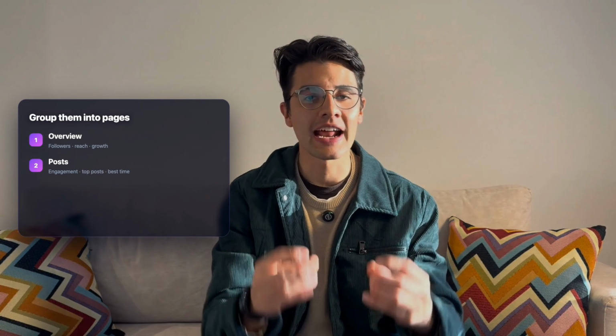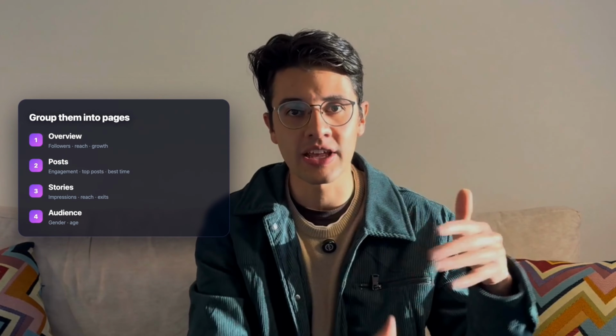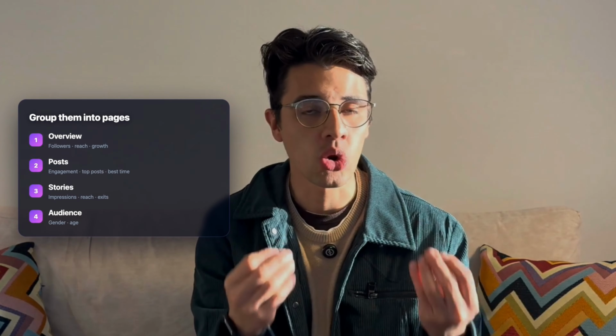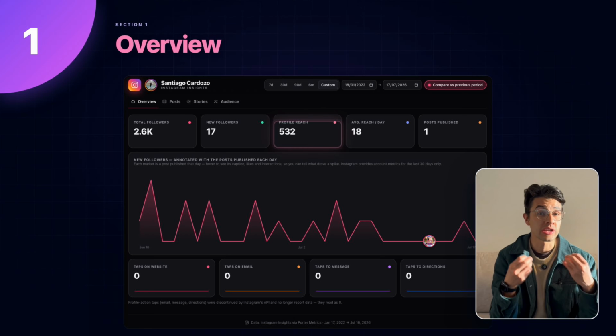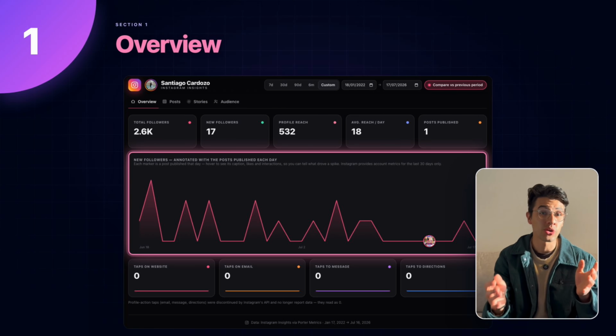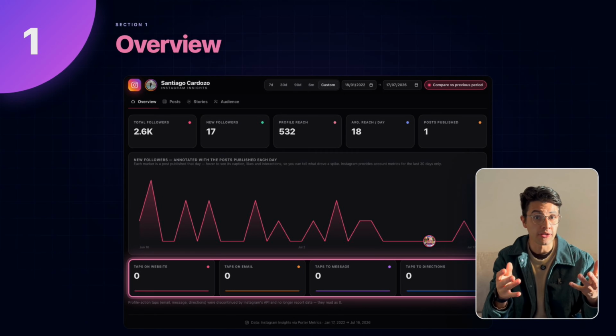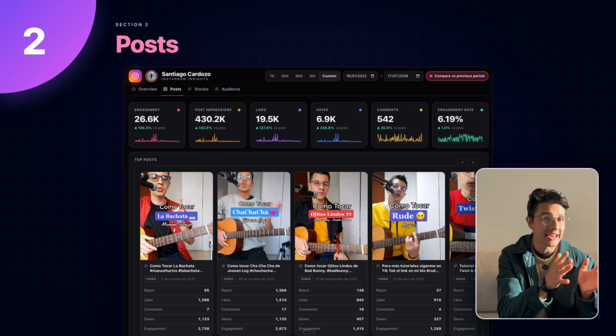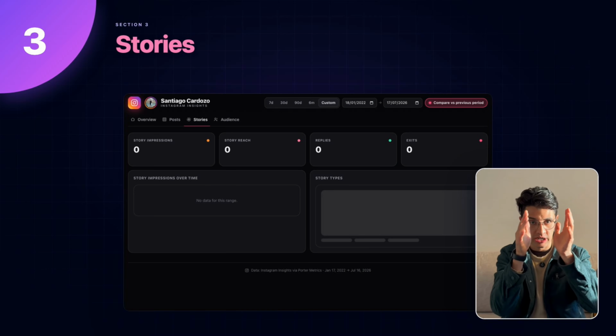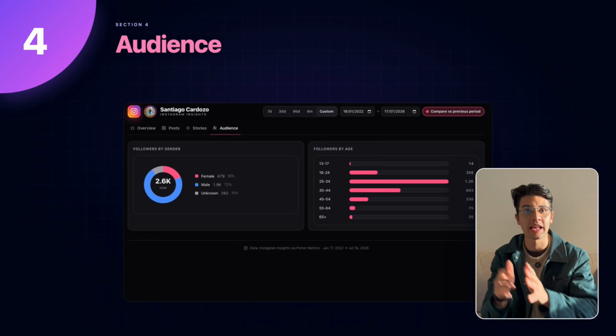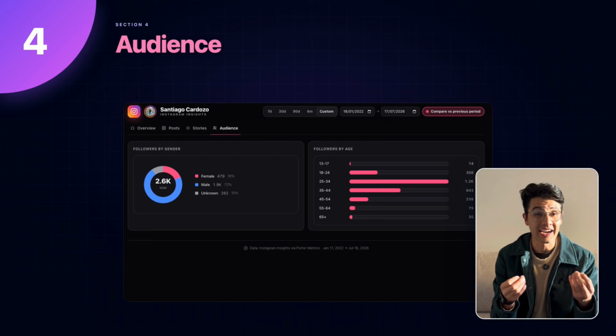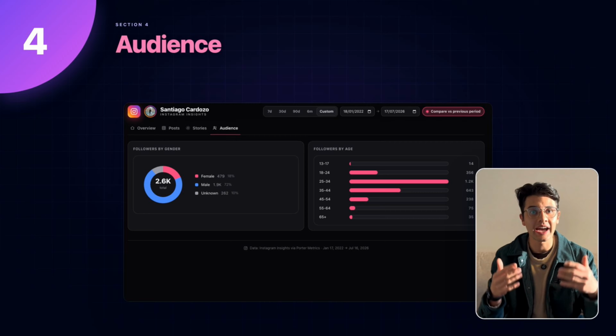So the first thing we need to do is think about the structure of the dashboard. For that, we're going to create some pages that will group the Instagram fields that can answer the questions we already asked ourselves. We're going to have an overview page with the main metrics, total followers, total reach and views, follower growth over time, and profile actions. Then we'll create a posts page with its metrics, another page for stories, and another page for the audience. And what we're going to ask Claude is to create the dashboard based on this structure.